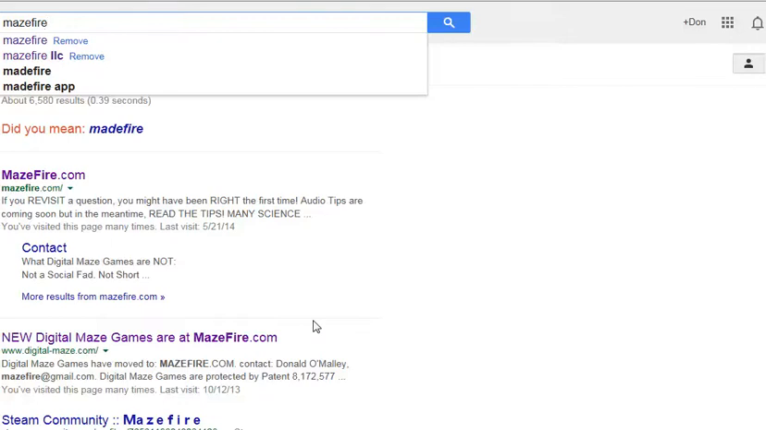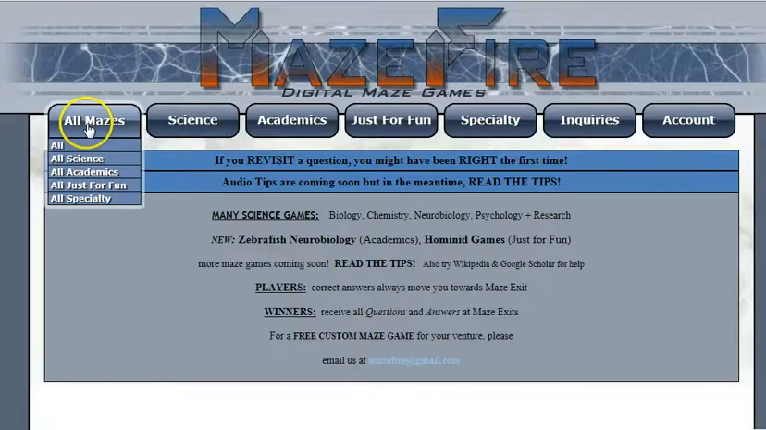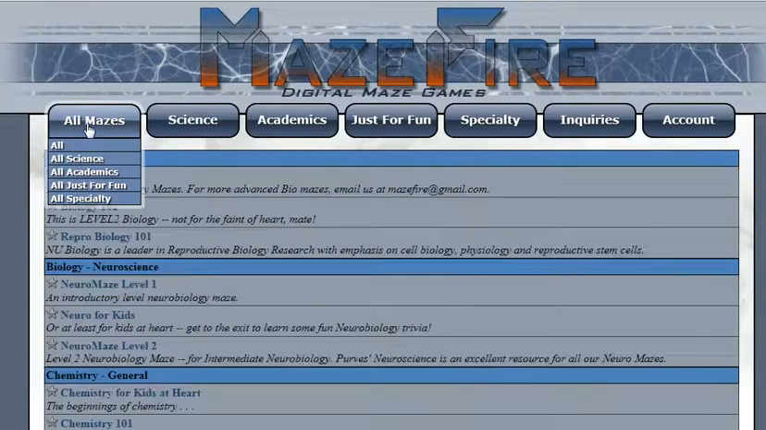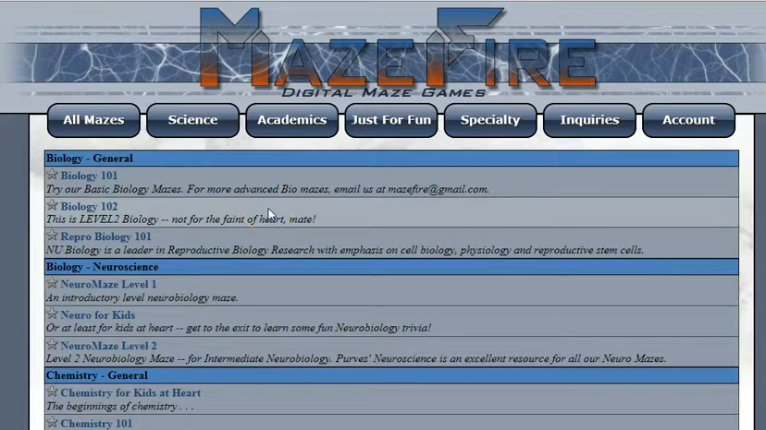Good morning. I'd like to give you a brief tour of the digital maze game, just so you know the basic rules. If you Google the word MazeFire, you'll come right to our site, and if you click this All Mazes button, you can see there's a variety of games that you can play. Let's try Biology 101 here.